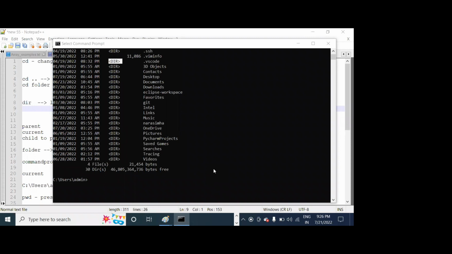What am I saying? I'm saying I want to go inside that folder. I want to change to that folder. What is the command to change to that folder? I want to go from the admin folder to the git folder. Git is the child, right? Okay.